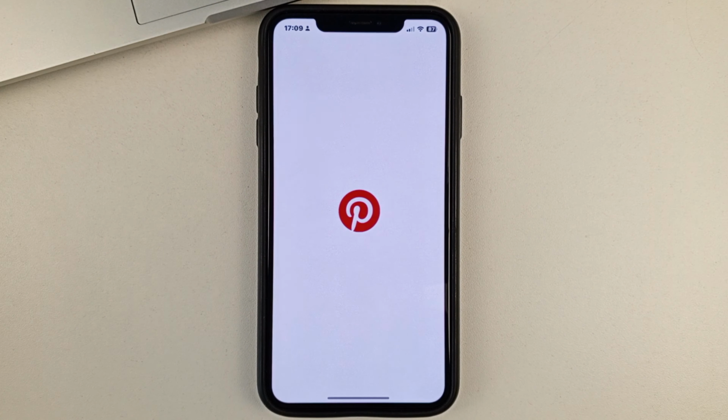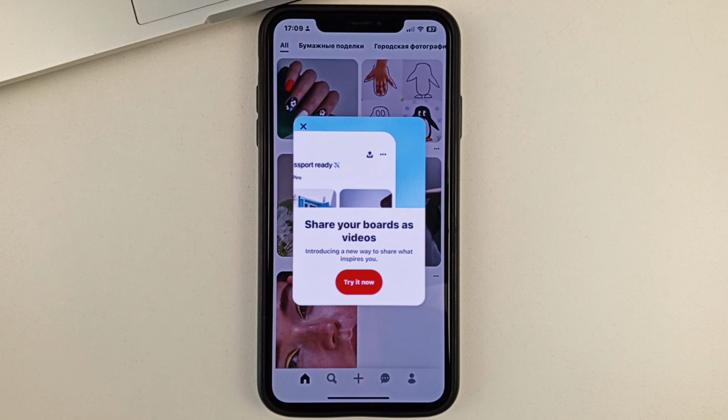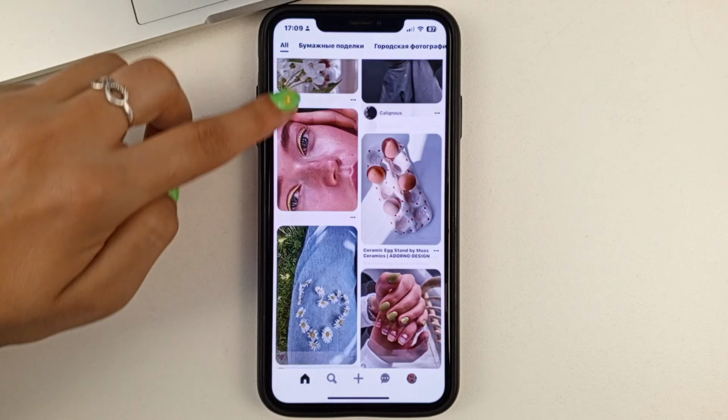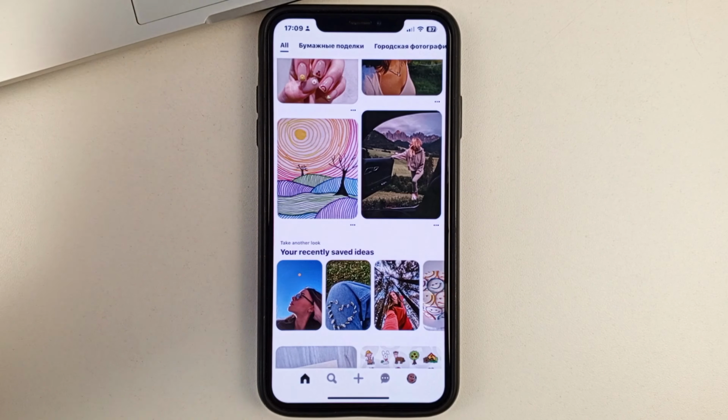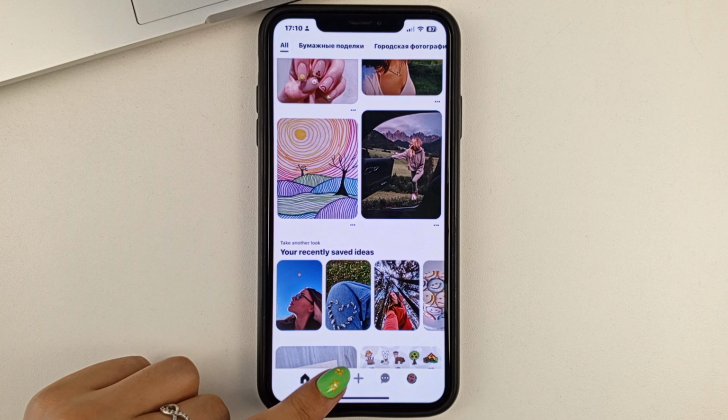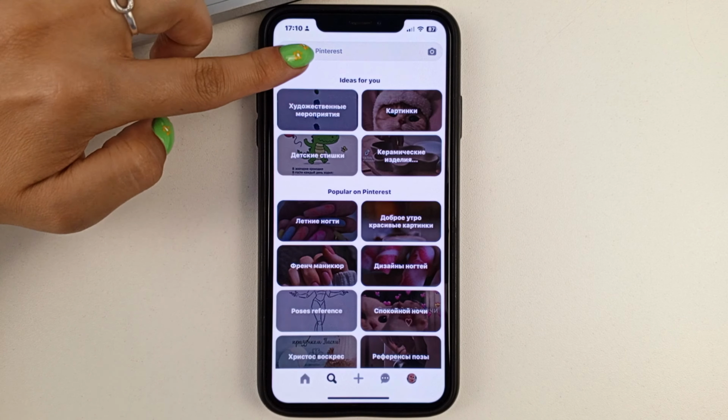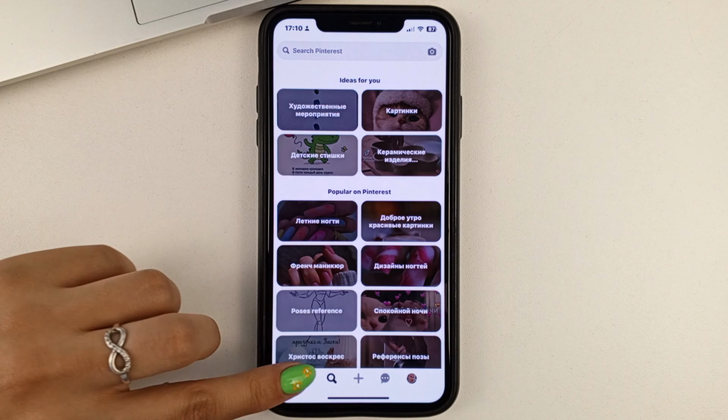Open the Pinterest app. Now that you've opened the app, you can choose any picture, any image from the recommendations. Or you can go to the search section, and then you can write down exactly what you're looking for.